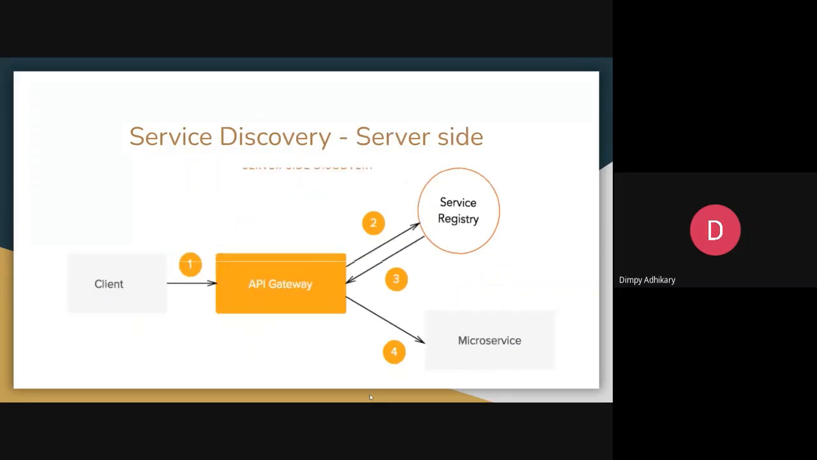Let's see what server side discovery is. We have seen client side discovery. Now we have the API gateway. In server side discovery, the API gateway will not give that extra endpoint to the client. Instead, that information is given to the API gateway. The API gateway will connect to the service registry and get the information back about where to connect next. Now the client will send the first request: I need product information.